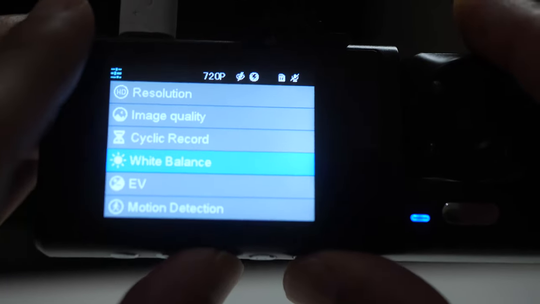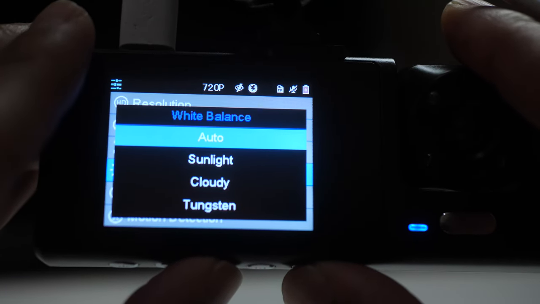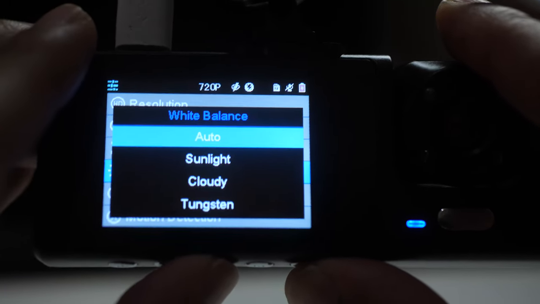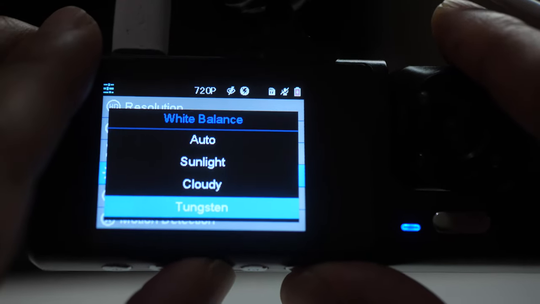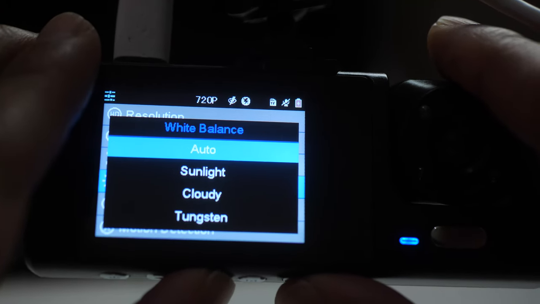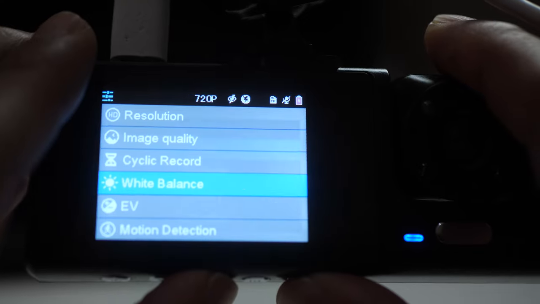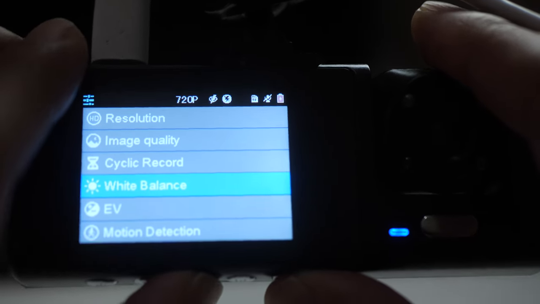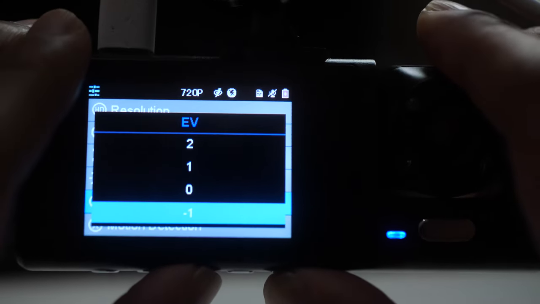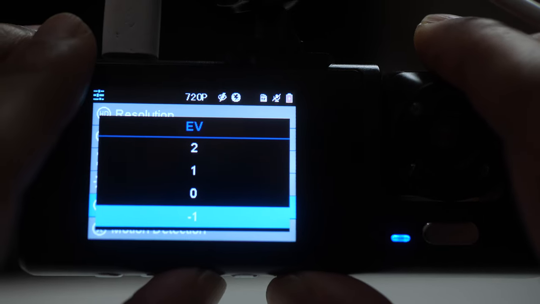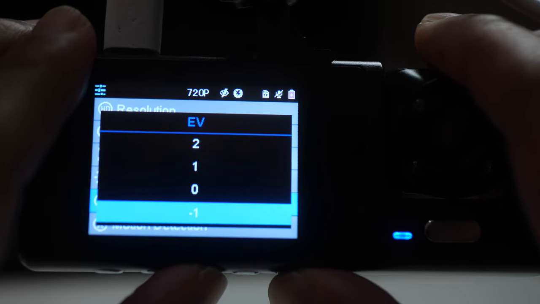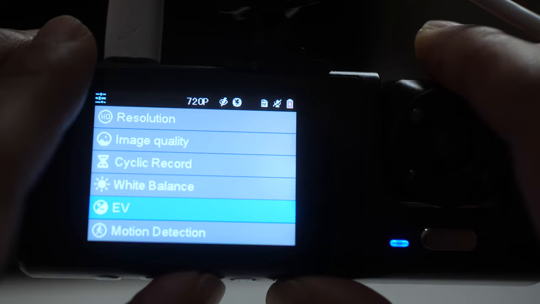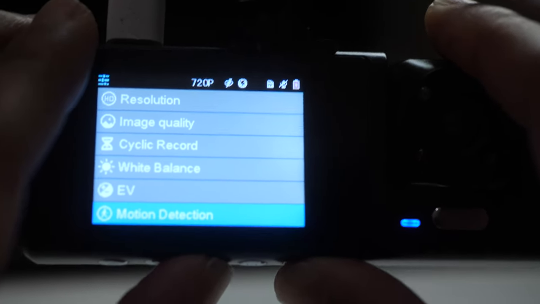Next is going to be some video quality settings, so you can adjust the white balance, auto white balance, or you can just change it according to the day. I usually just keep it on auto because you're going to be driving, you don't want to be fiddling with that. EV is exposure compensation, which basically is like a brightness setting. You know, how over or underexposed do you want the final image to be?